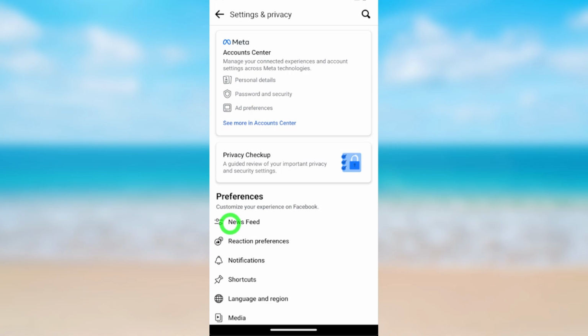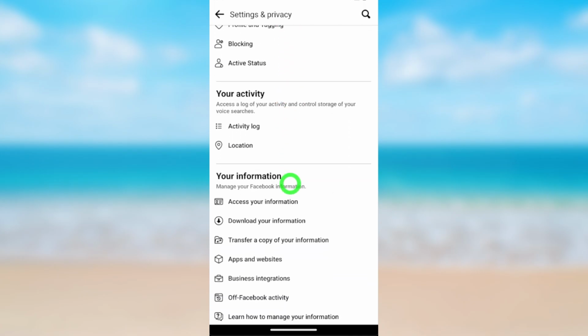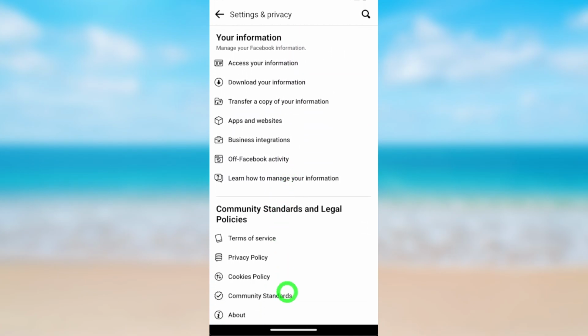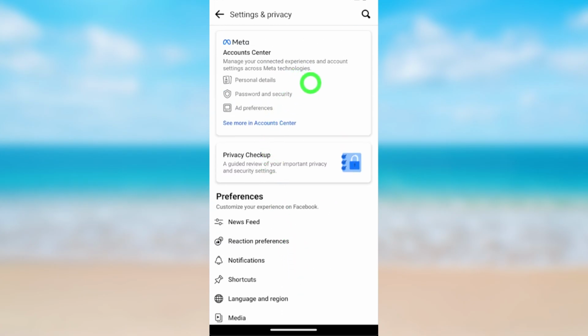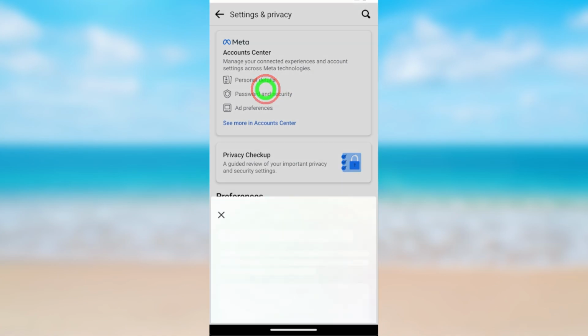Even after updating your Facebook application, if you can't find it here, scroll all the way to the bottom. At the bottom, you could see this option. In my case, it is at the top of the list. Go forward, open Accounts Center.